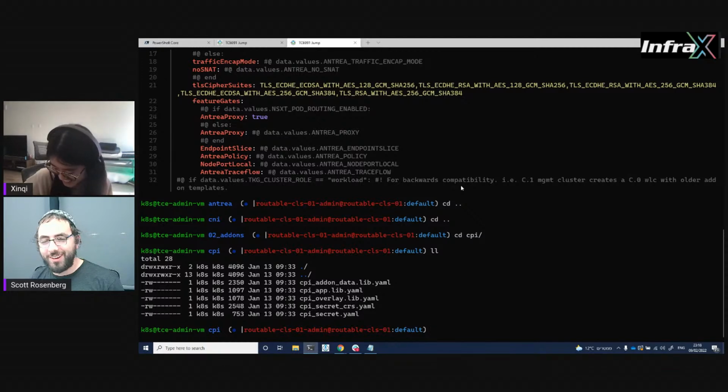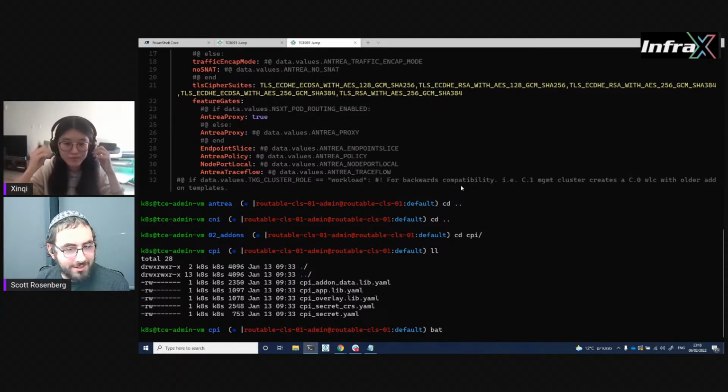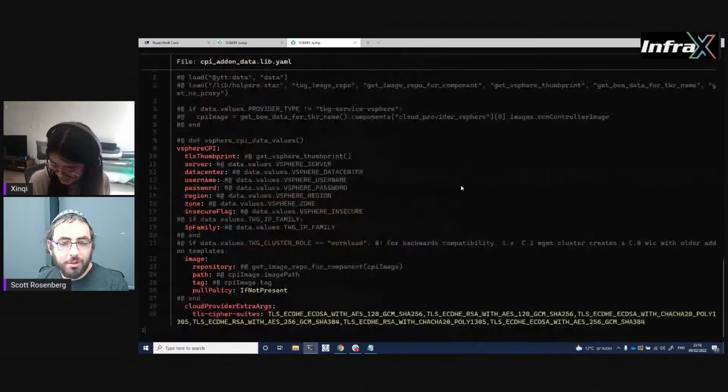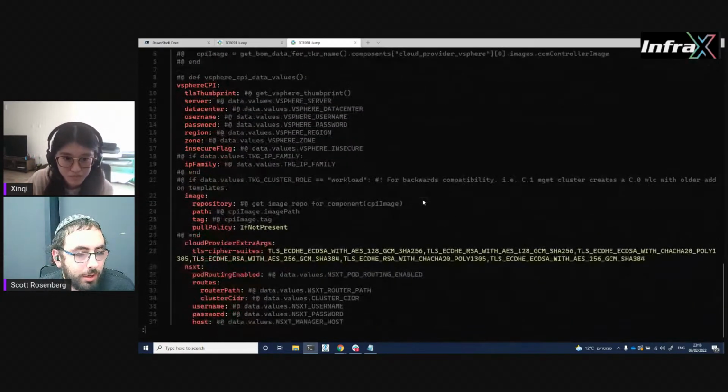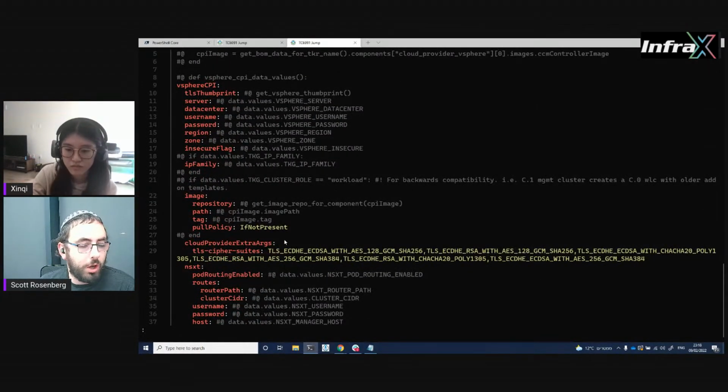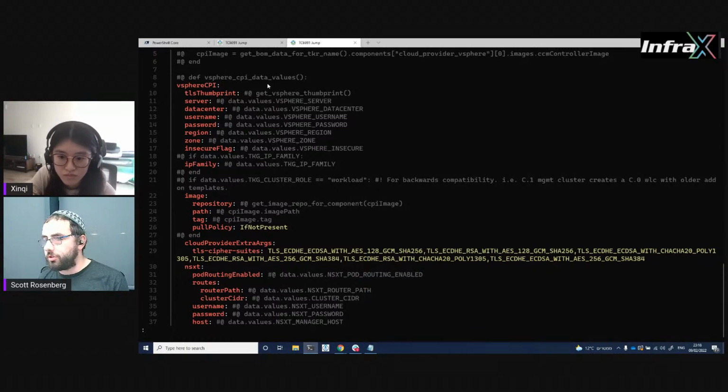So let's look at what this looks like, and let's see if I remember which file this is in. I think it's in the add-on data lib. Yes. One of the things configured here is our cloud provider interface. In any cloud today, we have a cloud provider interface. These used to be called the in-tree cloud providers, and now those are being removed from Kubernetes over the next few releases, and we're moving to the out-of-tree CPI and CSI, the cloud container storage interfaces.